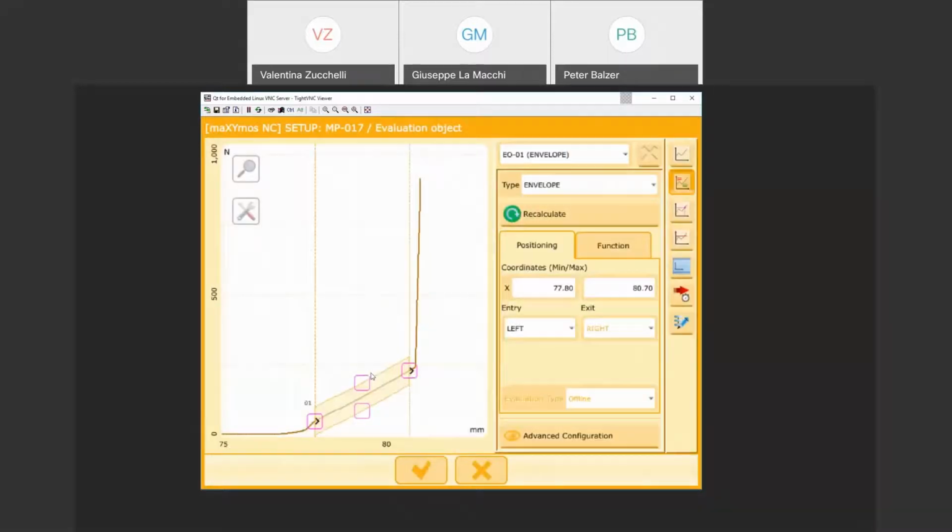The precondition to use the envelope is that it cannot be set up like this. For example, it doesn't work like this. An envelope always needs an entry side and an exit side. It's not allowed that a curve is finished or is ending inside of the envelope. So the curve always needs to go out of the envelope. So for example, like this. And then it's working. You can choose your entry side.